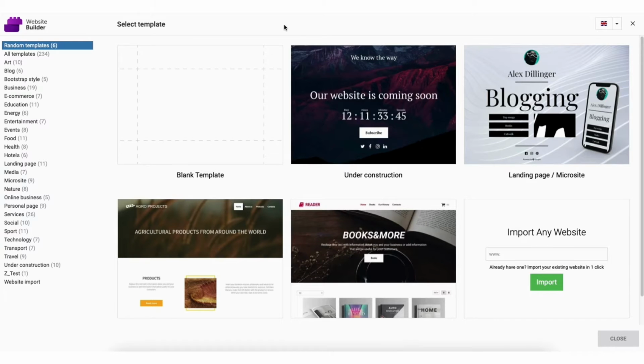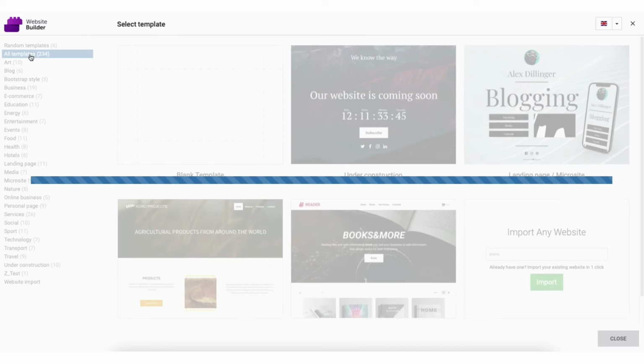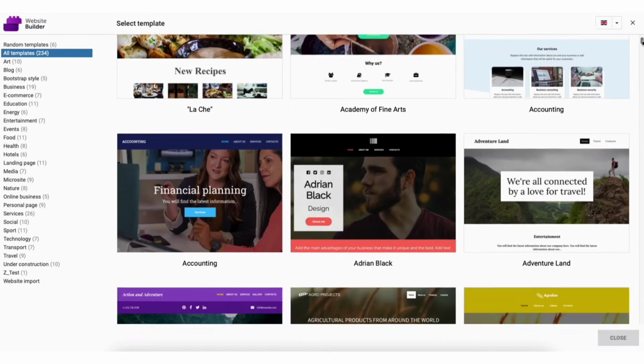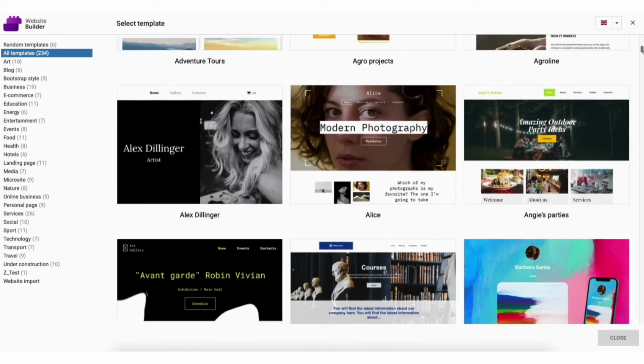Select a template page. On the left-hand side, you'll see categories you can select from to pull up themes based on that. From the categories, I'll click All Templates. You can now scroll through lots of website templates you can choose from.